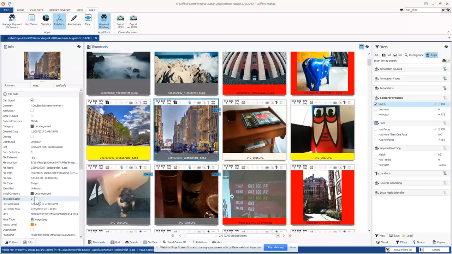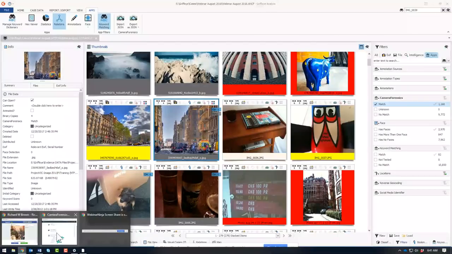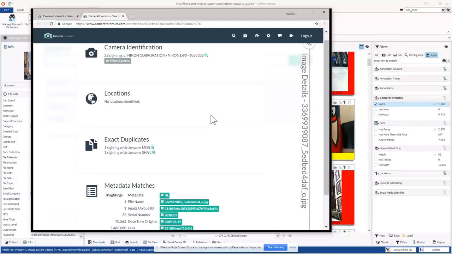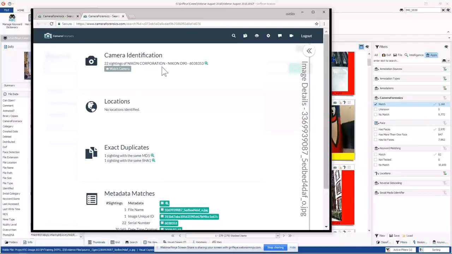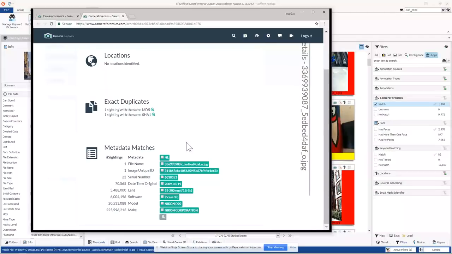Let's see. I can look directly at camera forensics. In this case, we've selected this file. It's a Nikon D90 with this particular serial number. And it says, here's all these matches that we found on the internet. We found 225 million pictures uploaded to the public internet space that were a Nikon camera. But I'm just interested in the ones with the make, model, and this particular serial number. I want to see all those pictures.